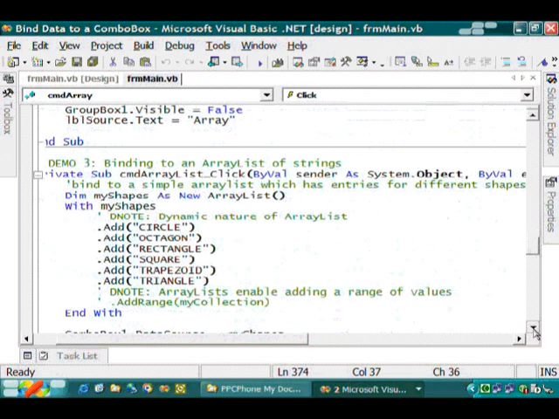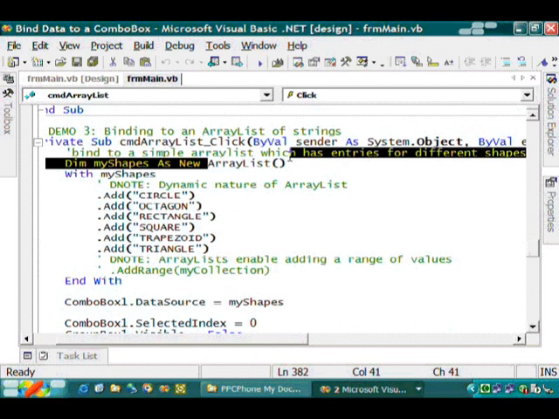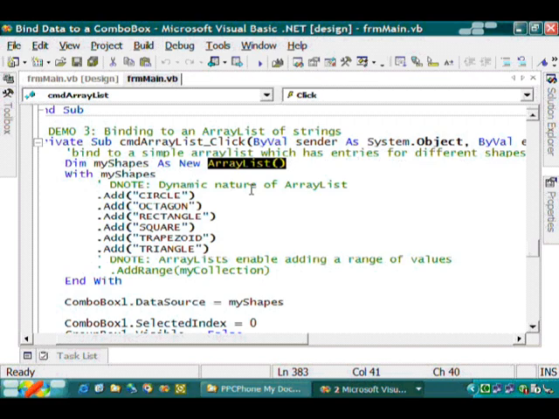So anyway, simple data binding. We just took a quick look at how easy it is to bind data to an array. Just rewind the tape if you want to see that again, folks. It's amazing how easy it is. Now let's look at binding to an array list.